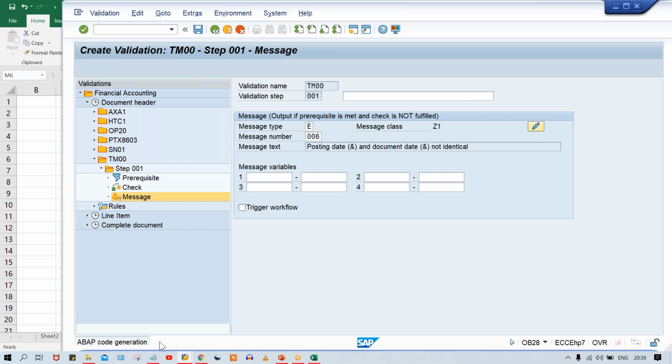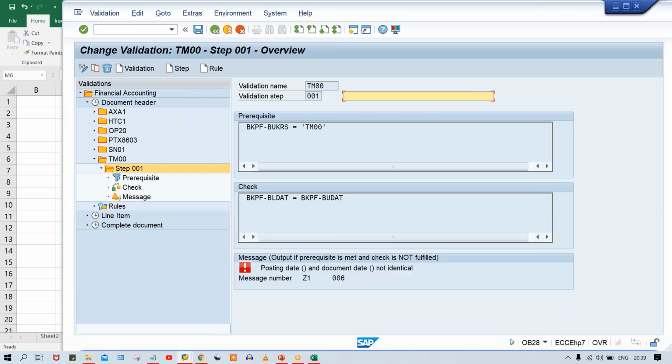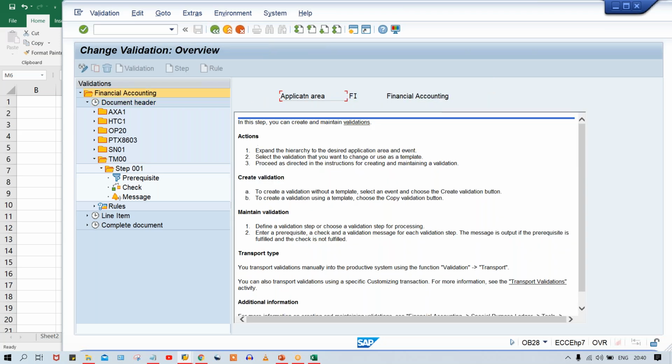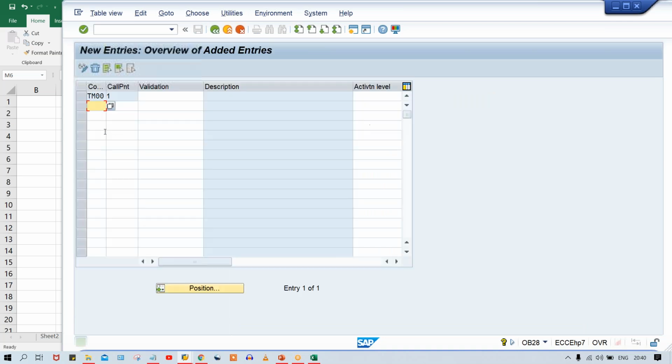Look at here, the code generation: saved and generated successfully. You need to click on back button, in the sense you need to come to the front screen. Click on back button, and back button. So here, on the front screen, guys, we have to assign our validation rule, that is TM00. This one we have defined, right? And you need to activate also. 0 is deactivation and 1 is activation. So here you have to give 1 and save it.